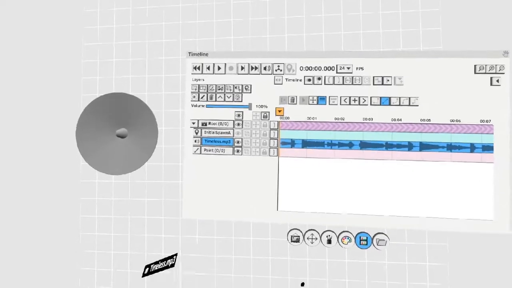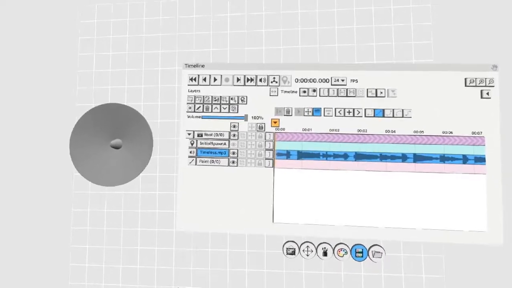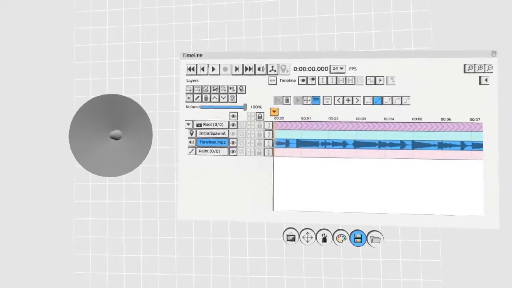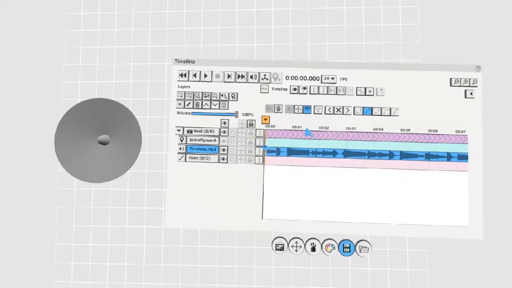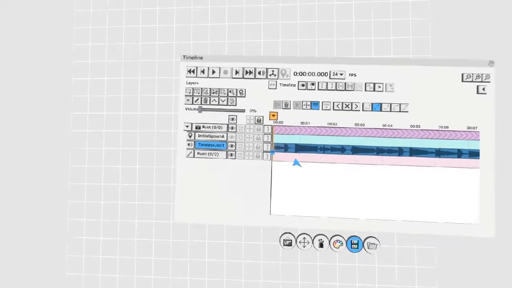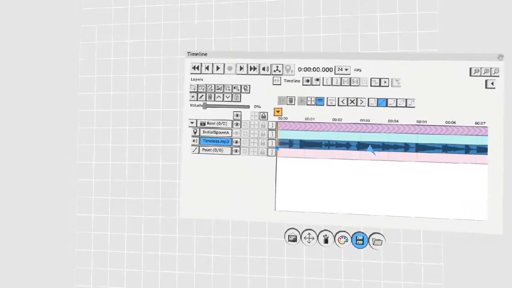If you want to fade in your audio track, here's how to do it. Start by placing a key at the beginning of your timeline with the opacity keys showing. Set this key to zero. Now, your audio track will be muted.